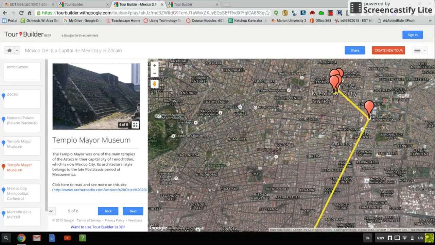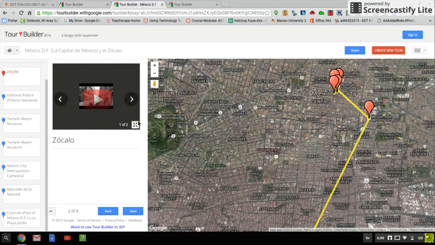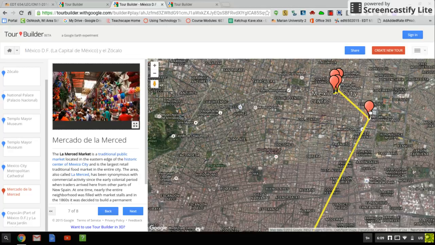And then if I click on any of these icons, it will take me to where that place is. Like, oh, what's this one? Oh, look, it's the Zócalo. Or what's this one? It's the Mercado de la Merced. Okay, so it's just a really great way to bring your presentation to life in an interesting and interactive way.